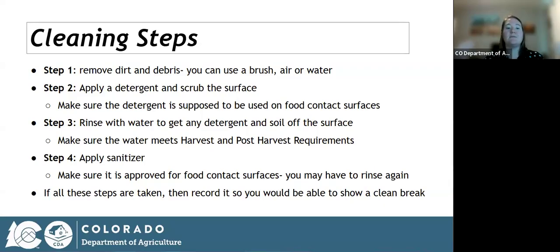And then, of course, step 4 is applying a sanitizer. Make sure that it's approved for food contact surfaces. Some sanitizers, depending, I think it's Sanidate, I don't know which one, but one of the Sanidates requires you to rinse it afterwards. Like it has to stay on the surface for like 10 minutes and then you have to rinse it off. So making sure that you're reading the EPA label to make sure that what you're using as a sanitizer can not only go on food contact surfaces, but if there's any other steps that you have to follow to make sure that you are actually doing what you need to be doing.